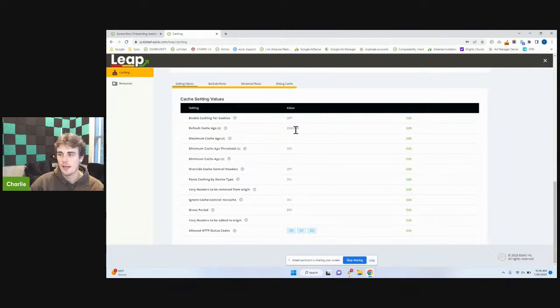This value is in seconds, and this is 30 days for your default cache age. And then 300 seconds for your minimum cache age threshold is perfect. And 600 seconds for your grace period is perfect. And then all the values should again be on.